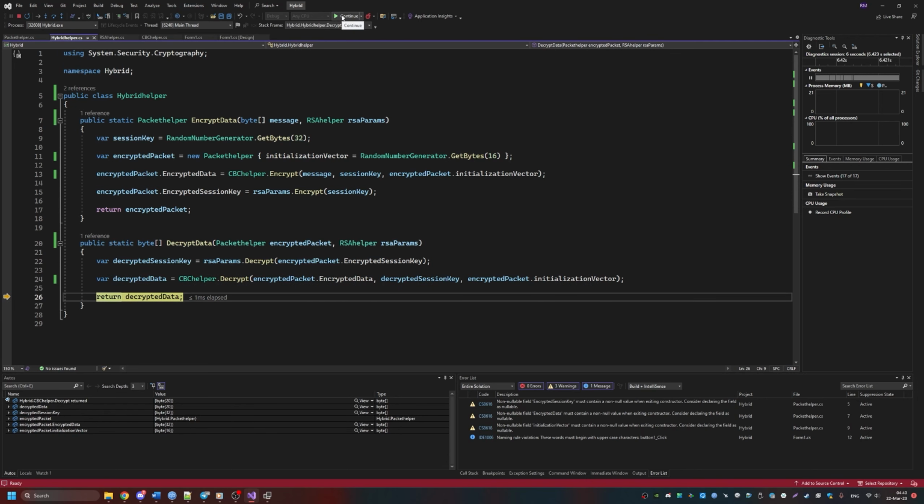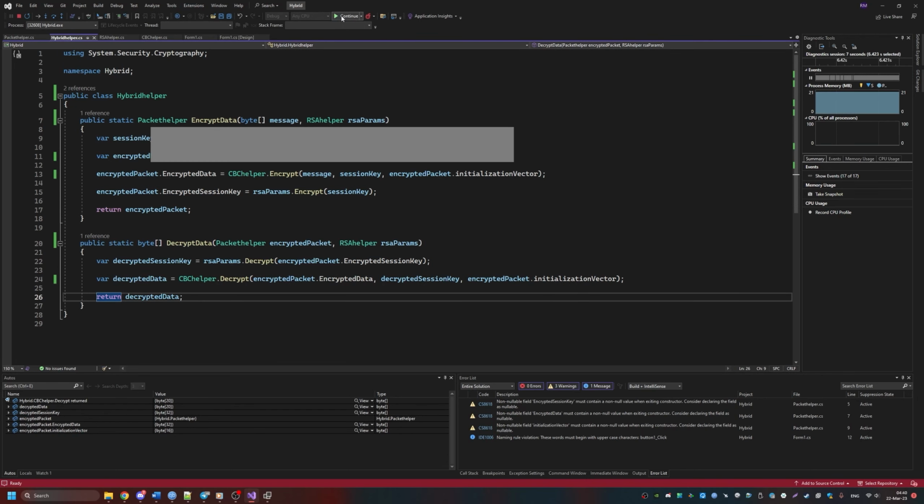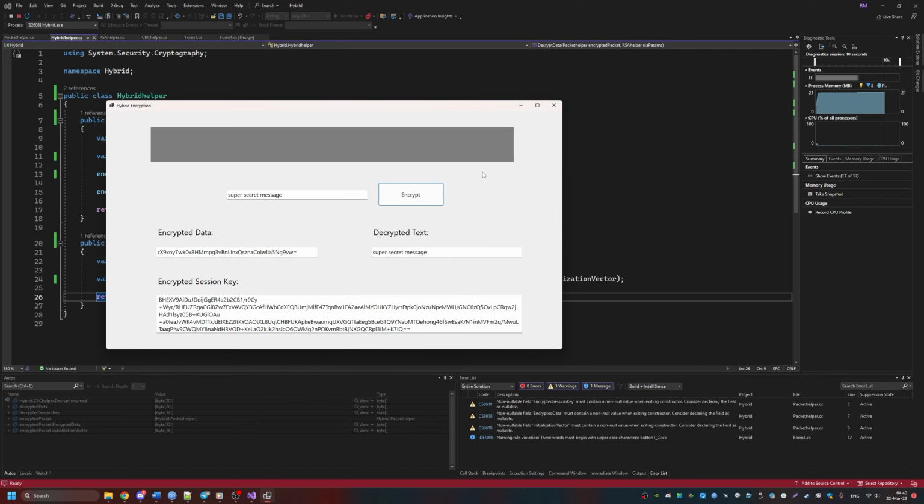So now we can reflect this all onto the screen, which we can see here. We've got our original message, "super secret message". Then we can see the result of that after it's been decrypted, which contains the exact same string. And we can see what we had in our encrypted session key.